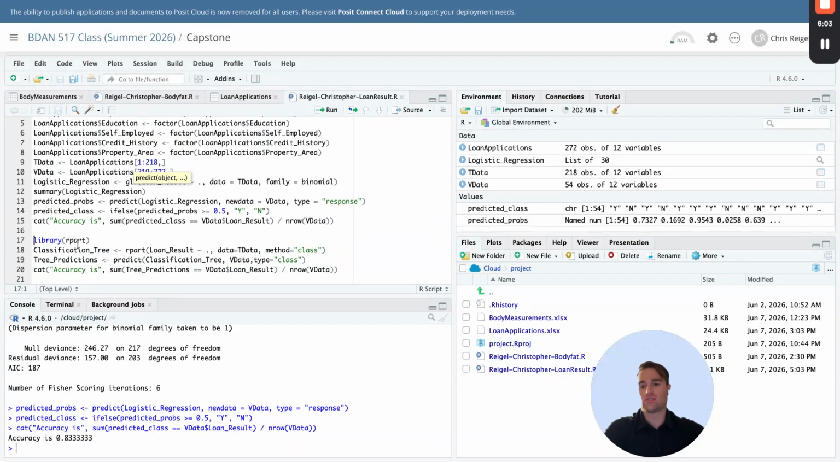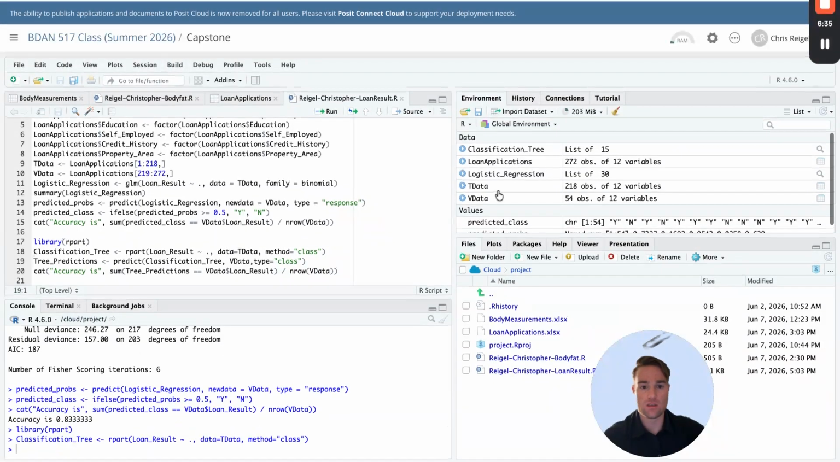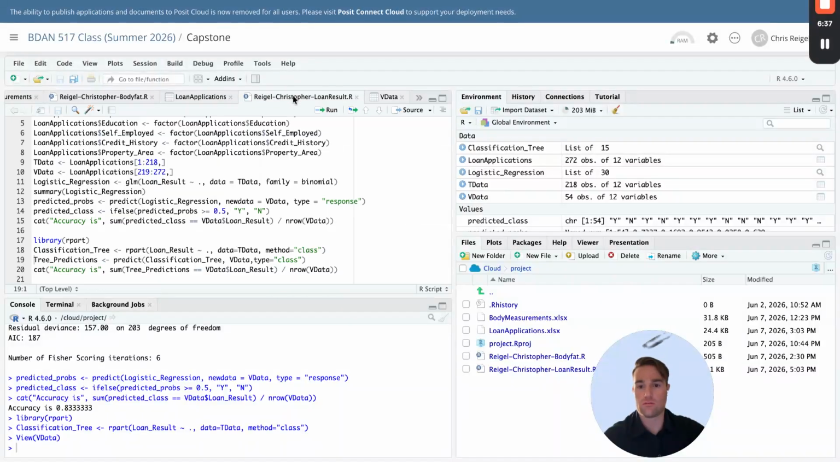Again, categorical prediction. So the second model I'm going to run is going to be a classification tree. Again, I run the library rpart to ensure the rpart package is installed. I then create a classification tree using rpart with the target variable of loan result and using all variables. I'm going to train the model with the training data and now use method of class to tell R that this is a classification tree as opposed to the regression tree that I used in the previous data set. There is our classification tree.